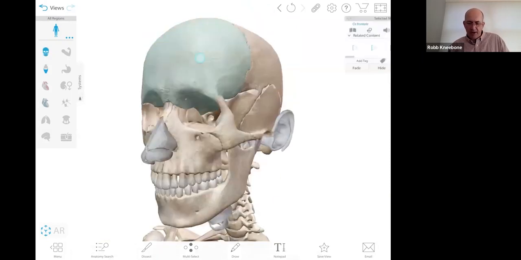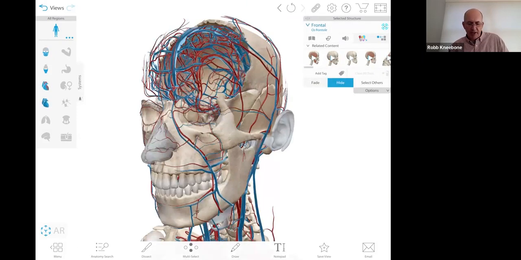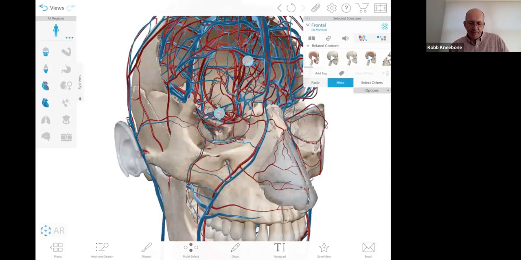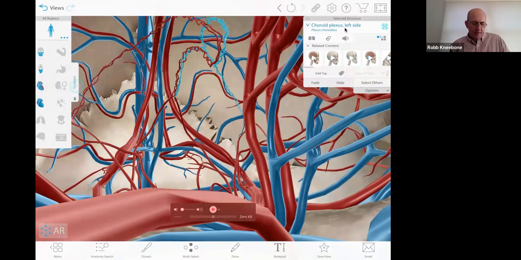But for instance, if I want to hide that structure, I can do that, and I can add other systems too. So I can add arteries and veins, for instance. But again, everything on screen is selectable. So you can zoom in. If you're curious about any structure, you can just tap on that and find out exactly what it is. I'm going to turn that off.